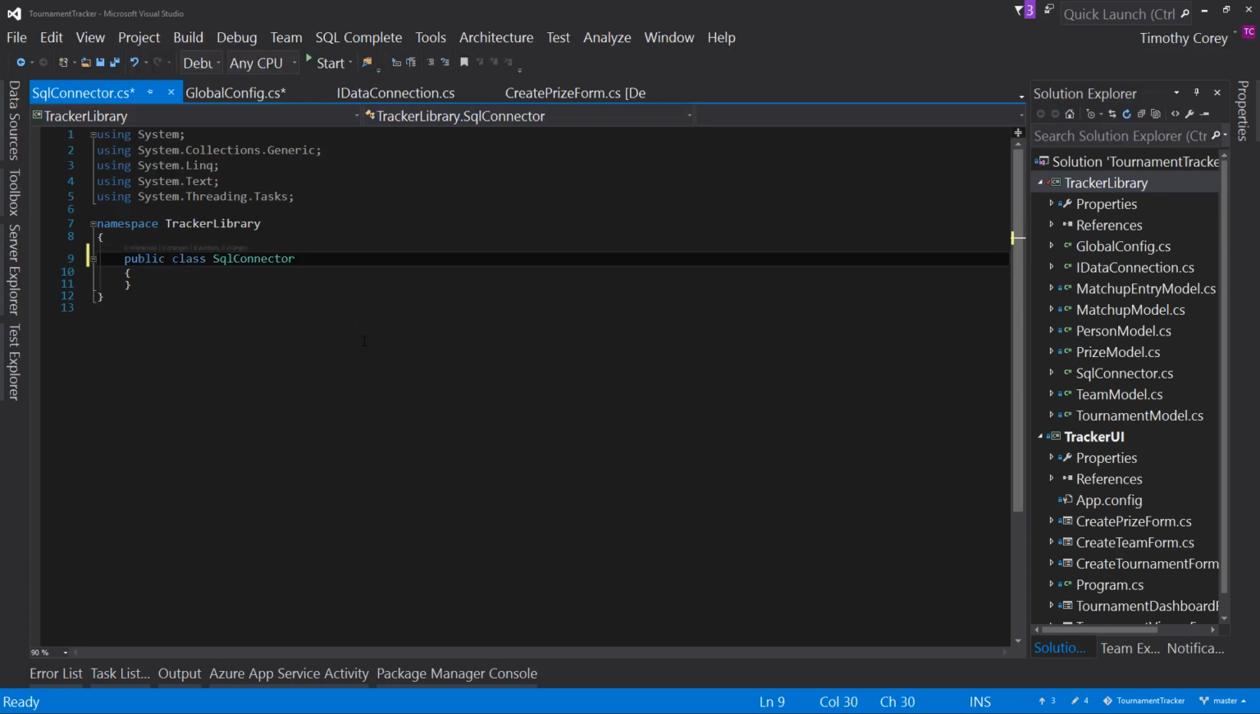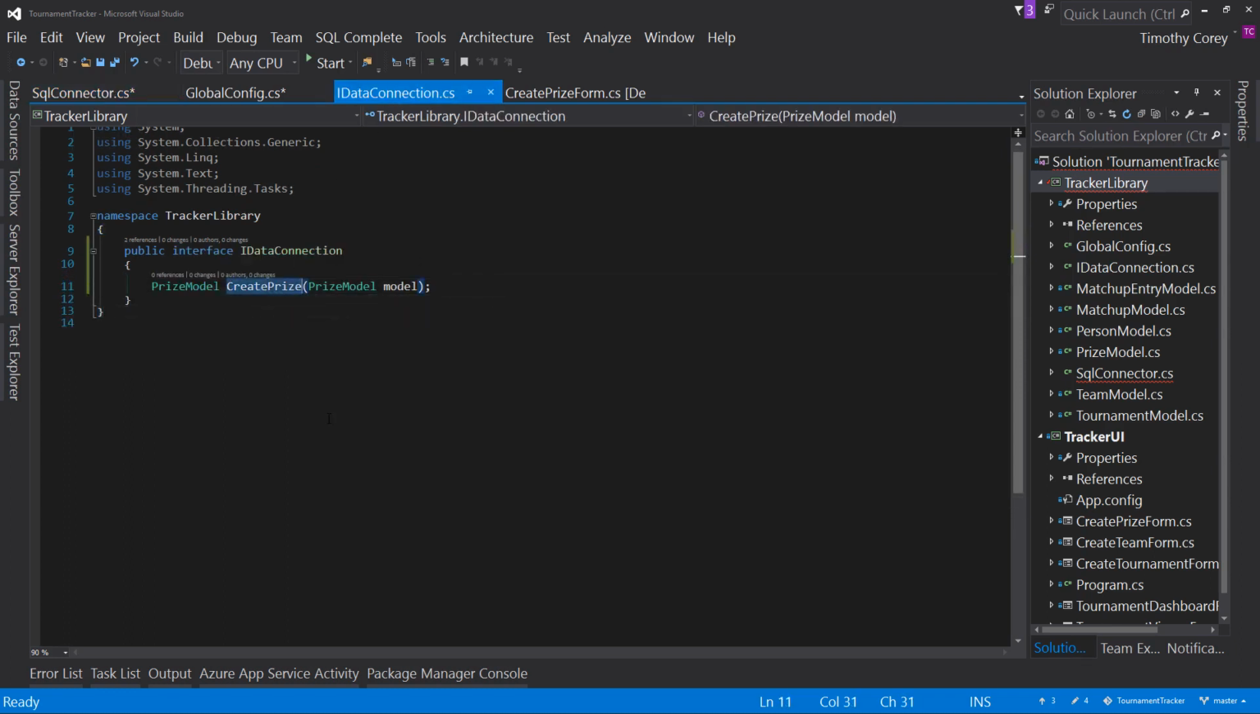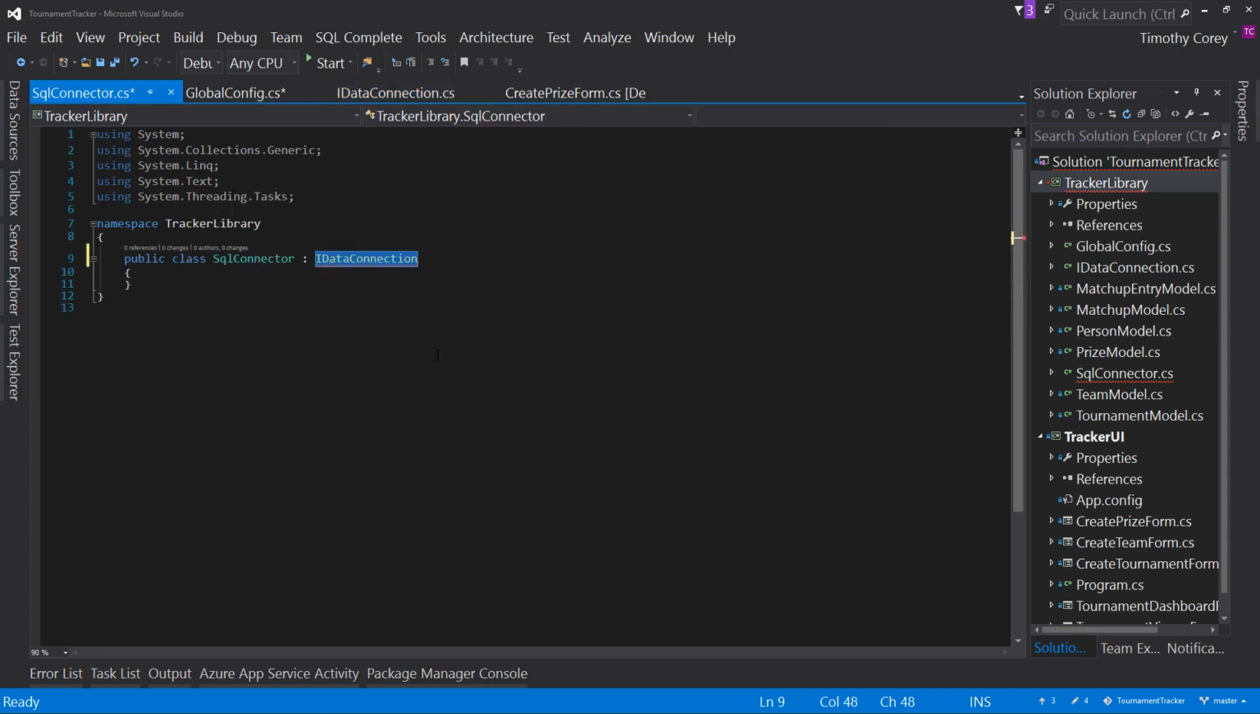And here's the interesting thing about this one. We're actually going to say colon after the class name and say data connection. Now it's going to yell at me right away. The reason it yells at me is because we have not followed the contract. We said we're going to use this contract, data connection, but there is no method in here called create prize. So what do we do?